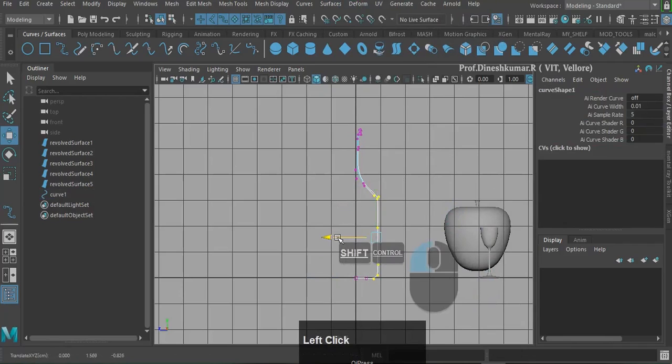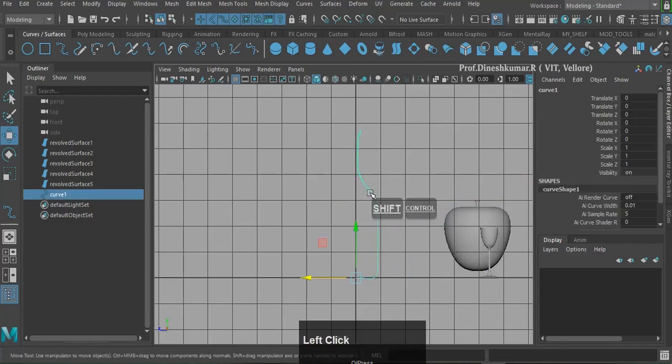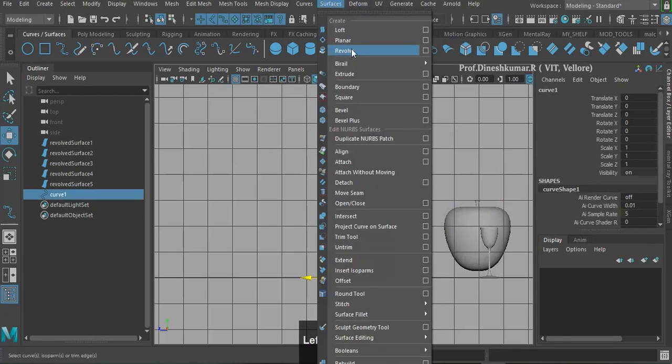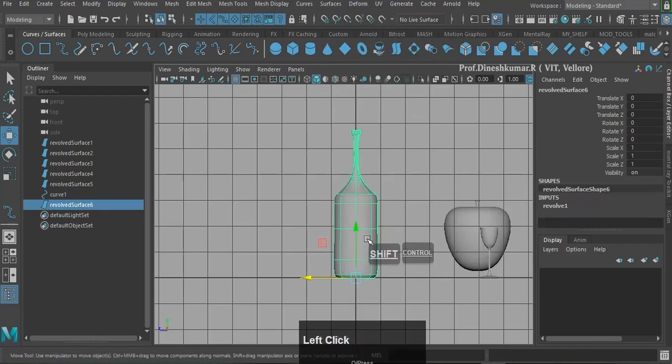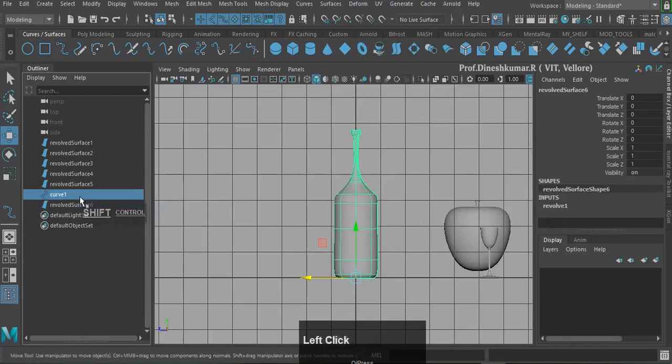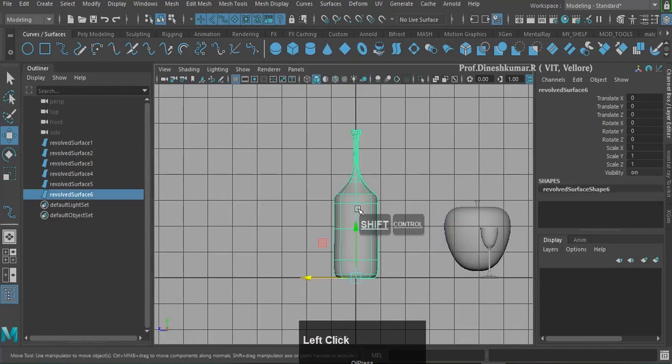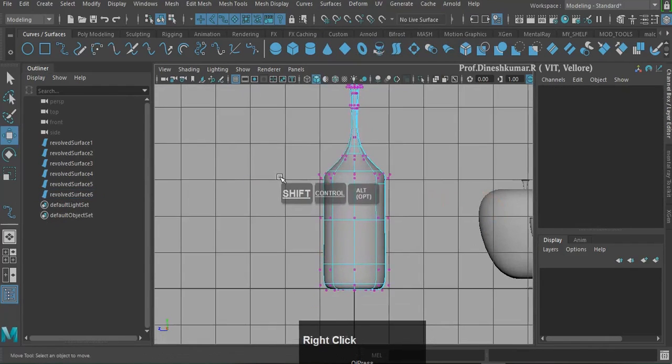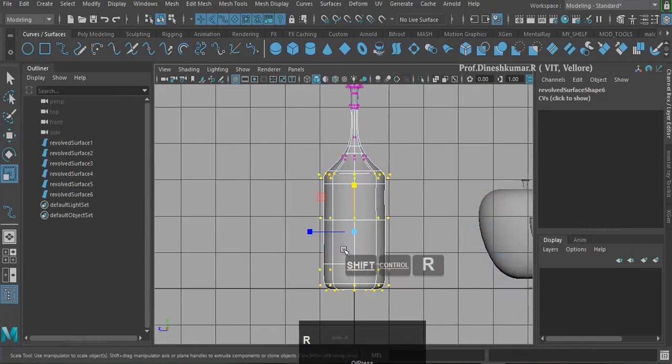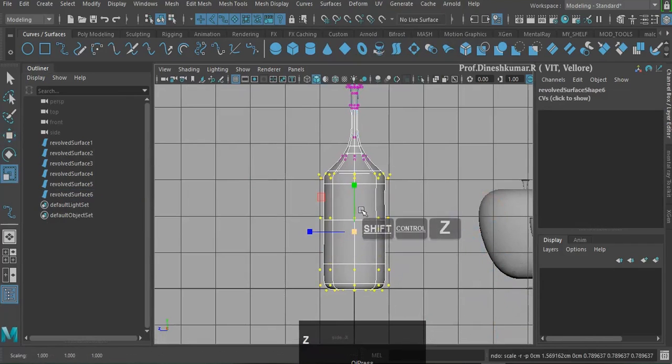So select this one, surface, hit revolve. Then after this, I can even select the curve and delete it. Now this is a bottle. I can select this bottle, right click, go to control vertex, and select all of this. I press R. So now you can see how it works. Even in that way you are able to work with these shapes.